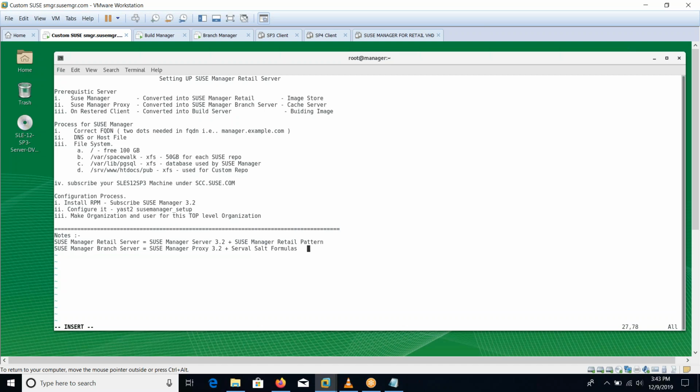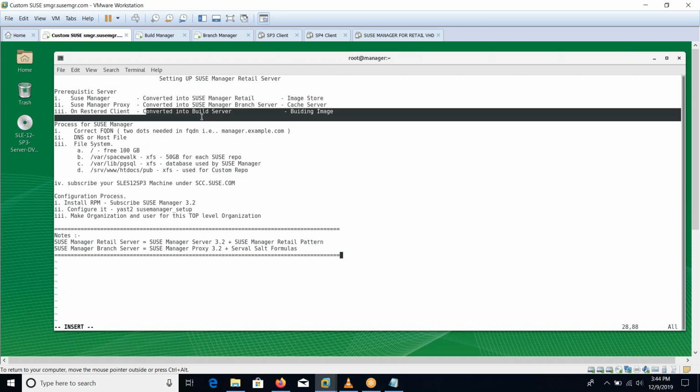So the meaning is, if you want to configure SUSE Manager for retail, you have to have configured these three components first. At the top you can see SUSE Manager, which will be converted into retail by installing some pattern. Your proxy machine will be converted into a branch by adding some salt formula. And I also have to add one generic machine as a client under SUSE Manager, and later it will be converted into the build server, which will build the image.